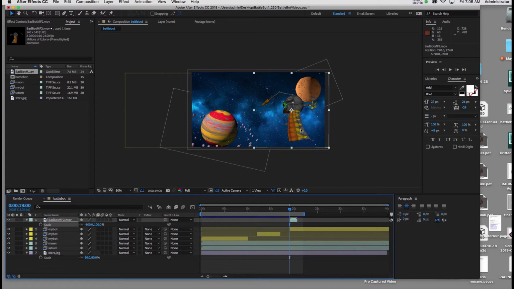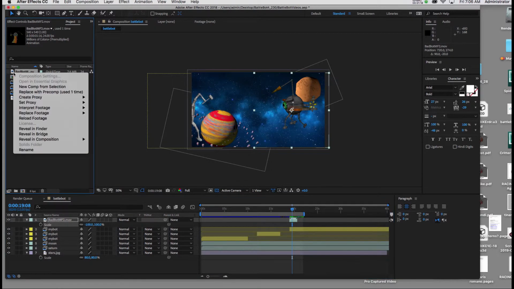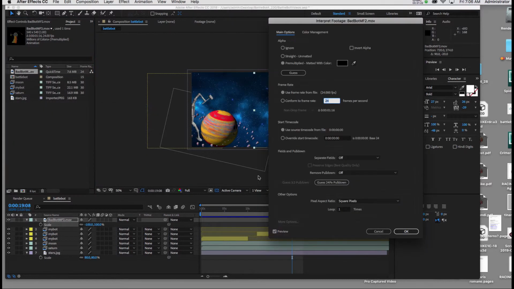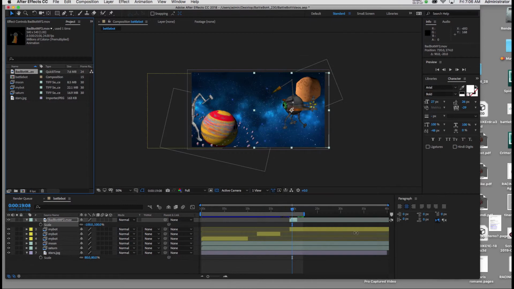Now I need him to start off on the right hand side, but it's just not long enough of a time frame for that animation. So just like the other components, I'm going to right click on it in the project window, and I'm going to go to Interpret Footage, Main, and I'll just give him maybe a loop of 15, and I'll stretch him out to the end of my timeline.